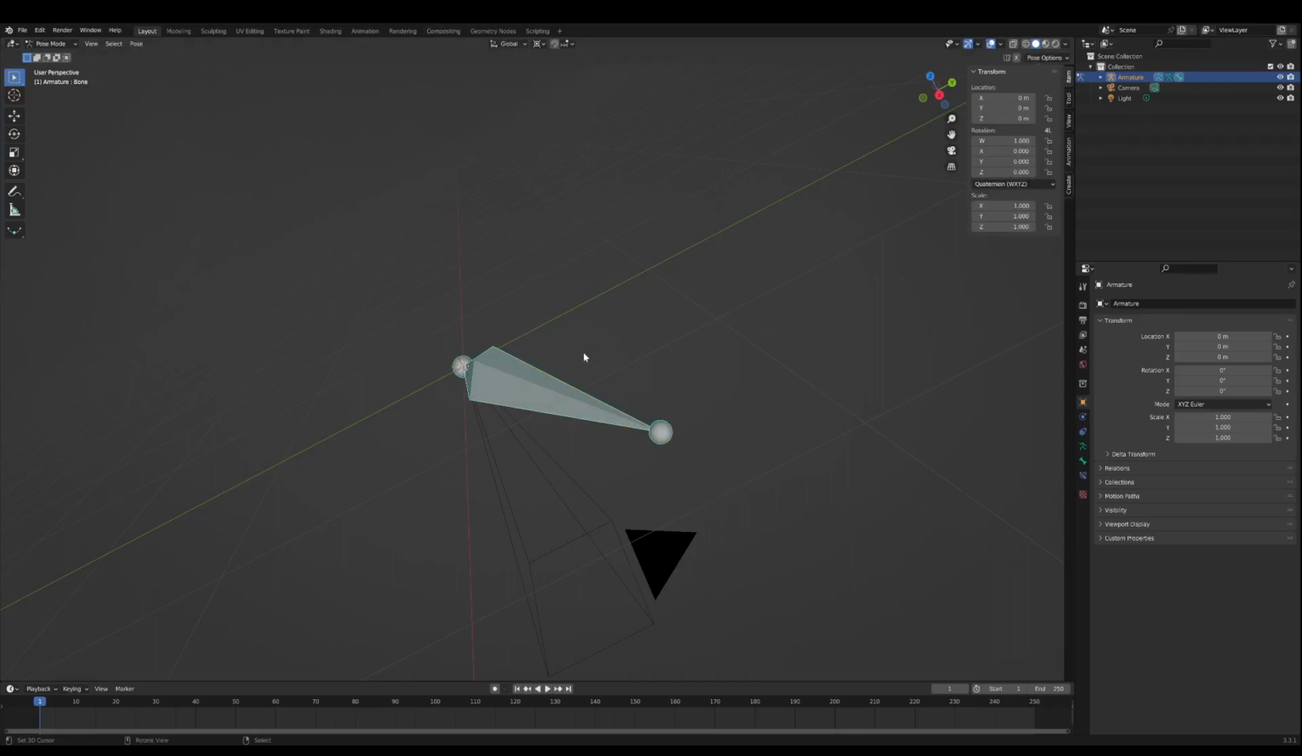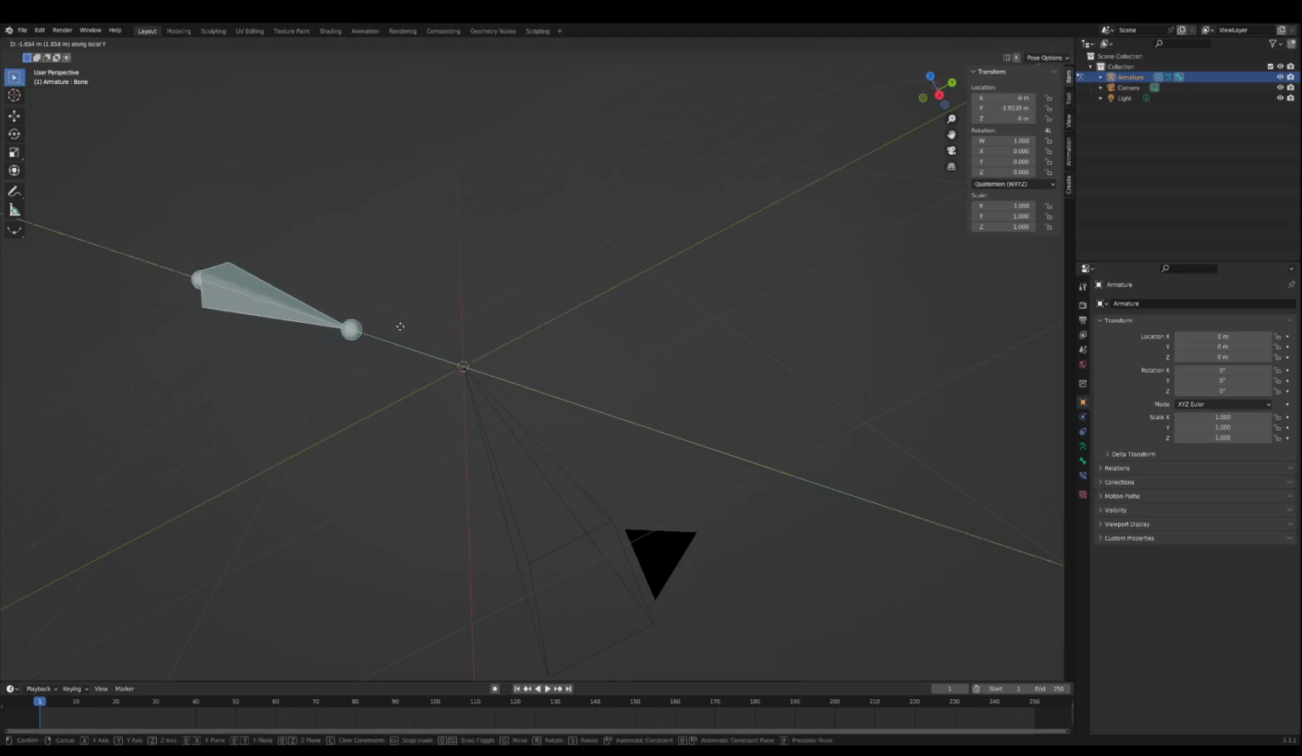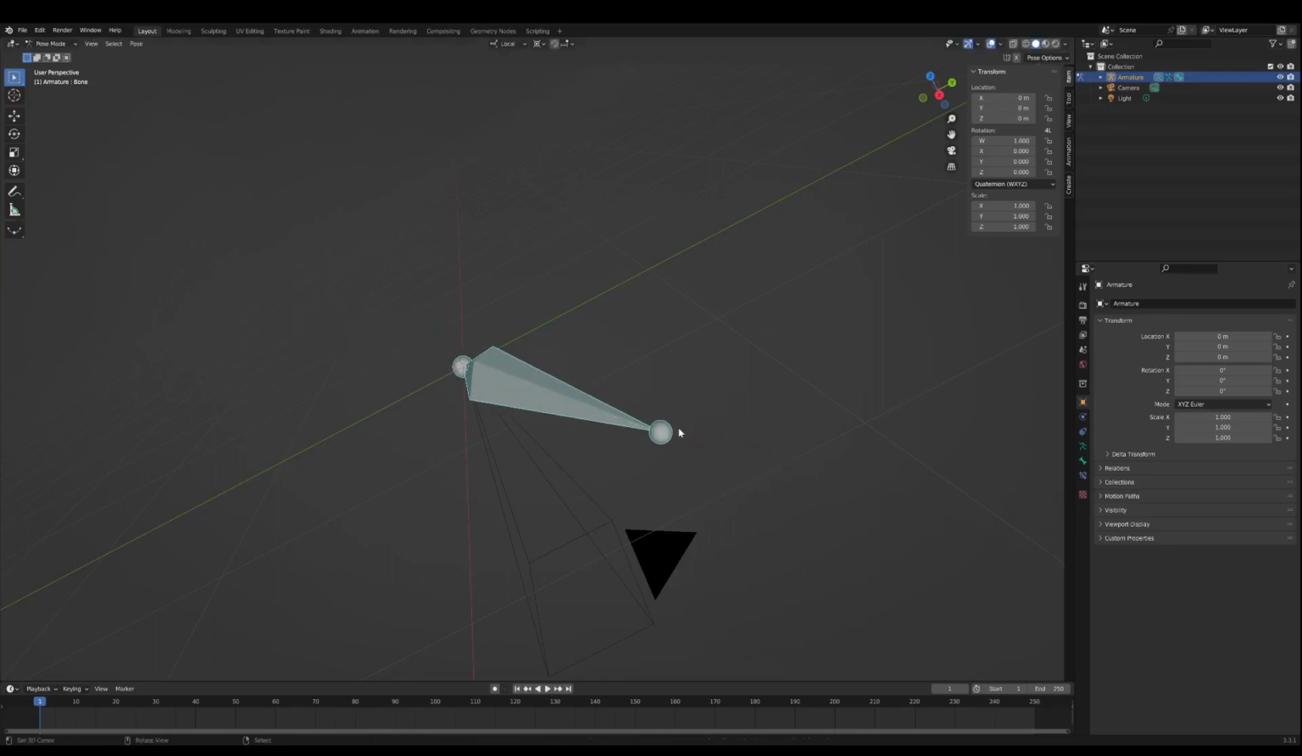So even if we're in global and I go grab it on the Y, excuse me, I have to be in local. So if I grab it on the Y in local, now you see the bone is moving up and down its depth, which has been automatically calculated to be consistent with the Y of our world in Blender, right? So it's going up and down its own Z depth, but it's now been aligned with Y. I hope that makes sense.